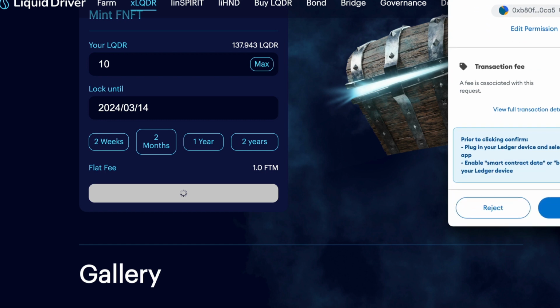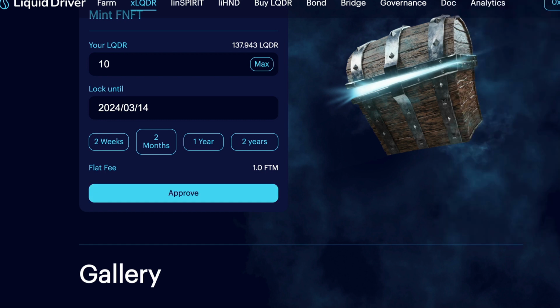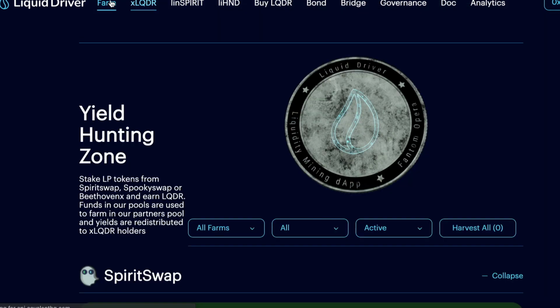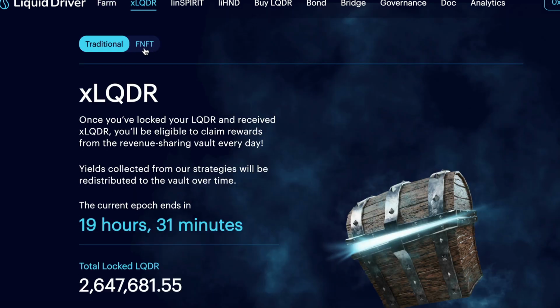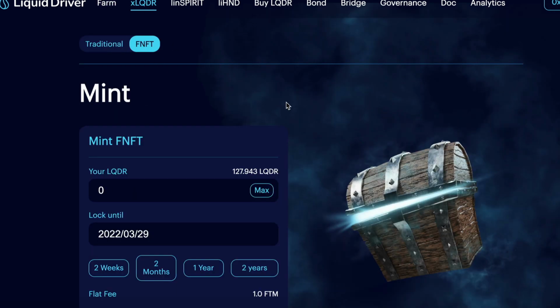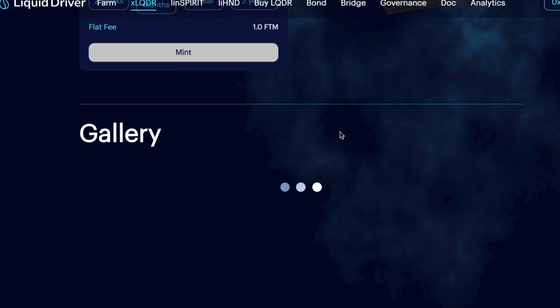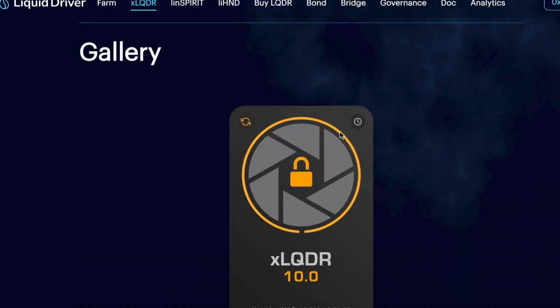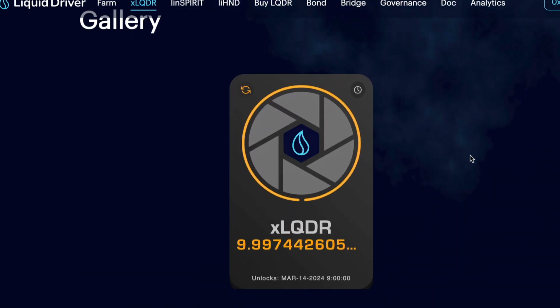Once that goes through, you'll be able to mint. So now let's click on the mint button and confirm in your MetaMask. You'll probably need to refresh your page in order to view your fNFT. So I'm going to refresh now. And there you go, I can see my fNFT.